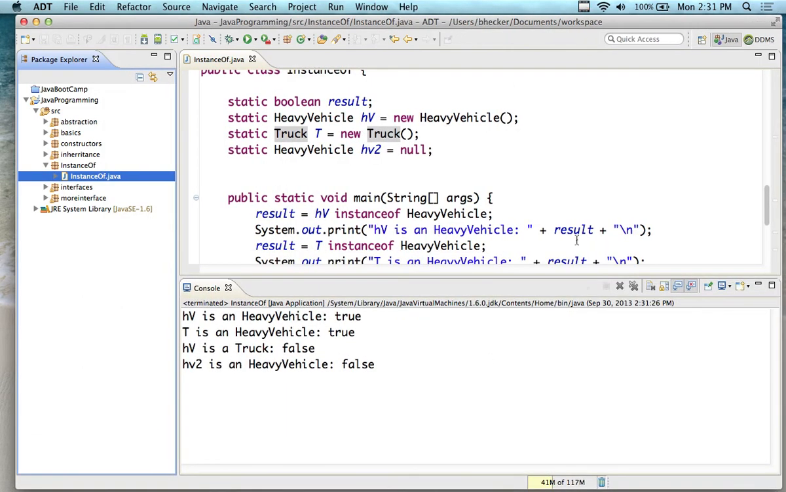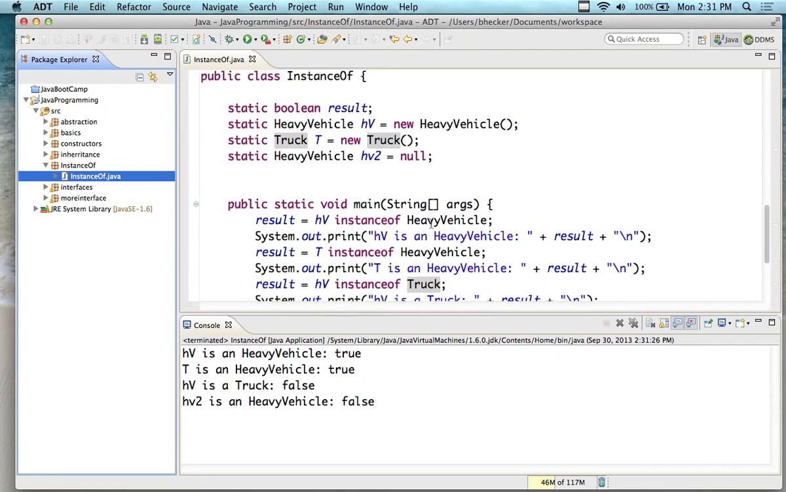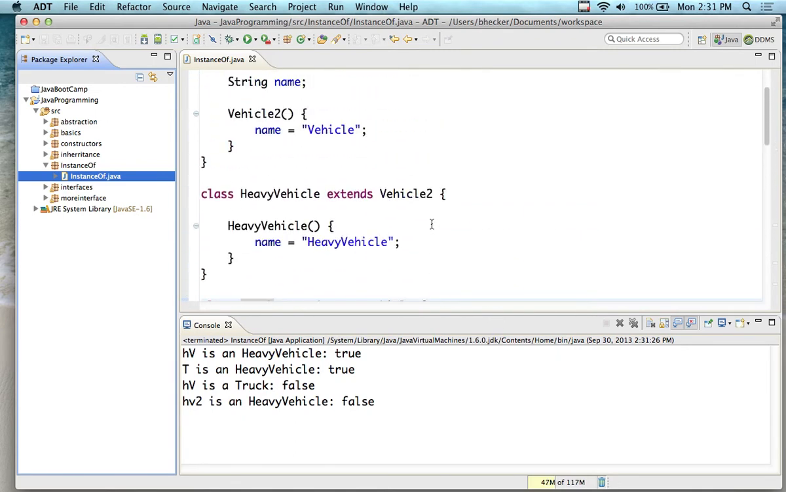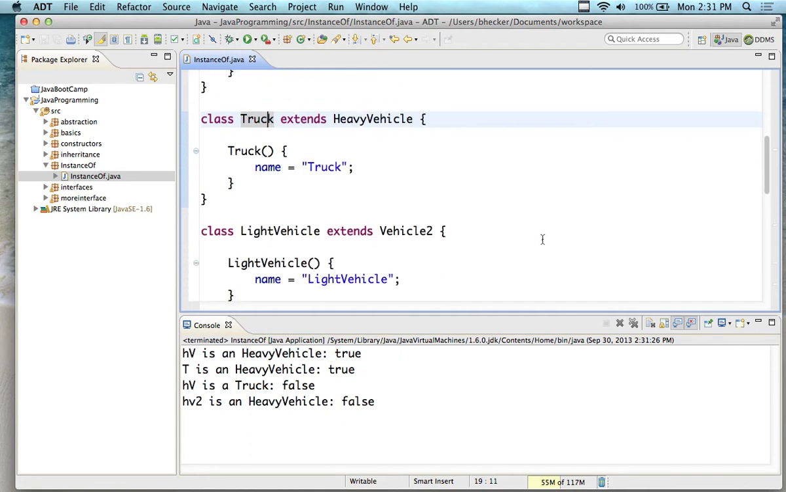All right. So the third one is false, by the way. Heavy vehicle isn't a truck because it's going backwards. So heavy vehicle is here. Truck is a heavy vehicle, but heavy vehicle isn't a truck. So heavy vehicle is a truck, false.